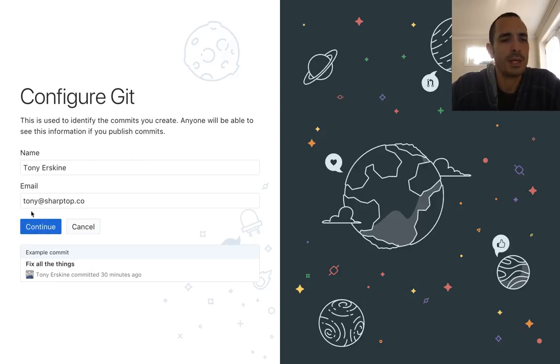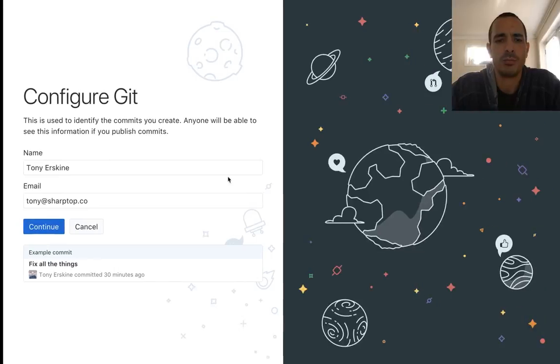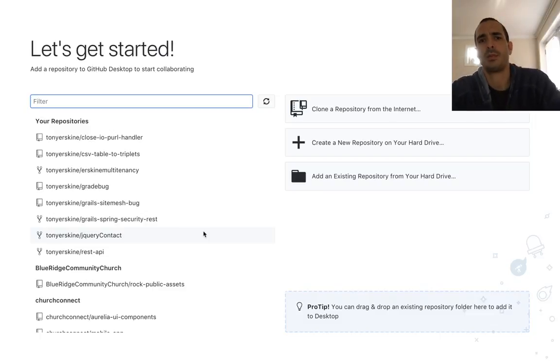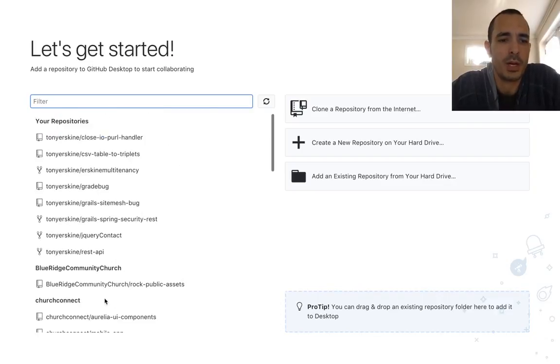So you'll put your username and password in, then you can accept whatever settings come up here. It'll have whatever you put in for your name and your email showing up over here. So I'll just click continue. Now I can go ahead and use this. You can tell I've got quite a few repositories up on GitHub, but we're not going to worry about that right now.